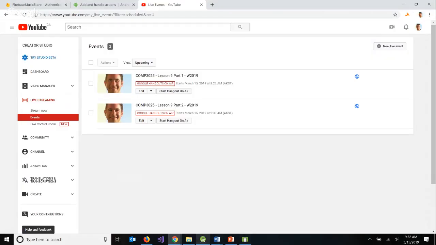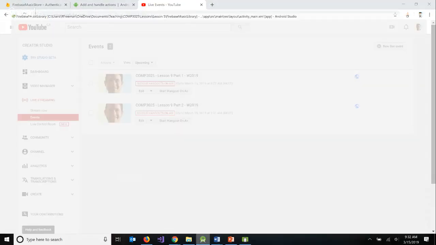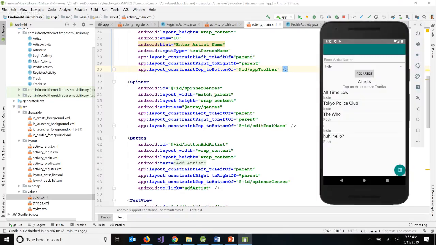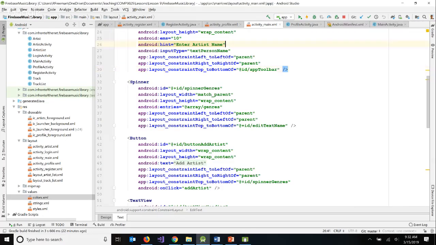So it's lesson 9, part 2, and we're working on that bar. We've got the bar showing up, but there's nothing in it. So our next step is to create our main menu XML. We're going to add a couple options with our icons in it. And then we can attach that at runtime into the app bar.